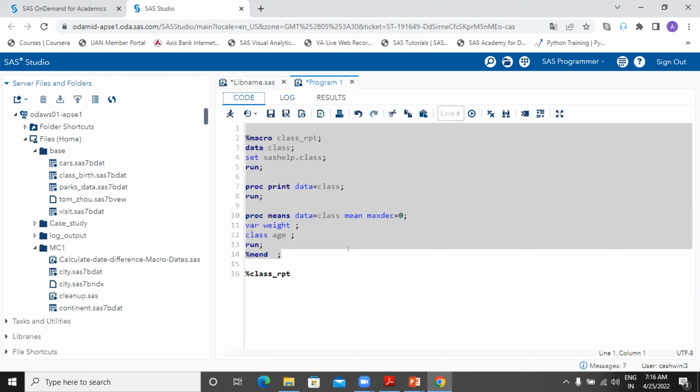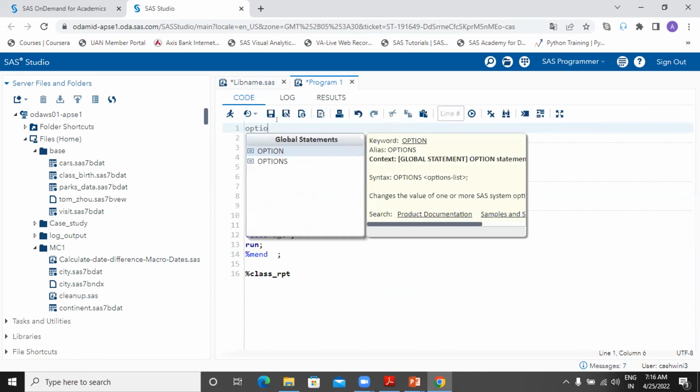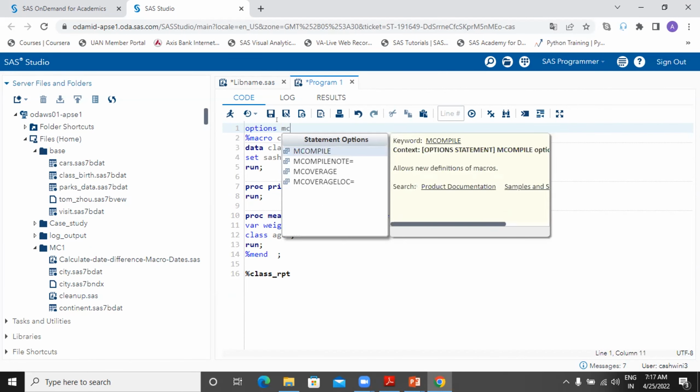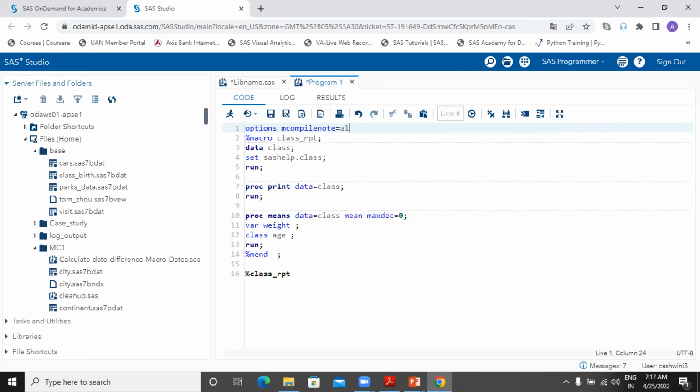So in case you want to see whether this program is executing without any errors or warnings or notes, at least it should say that it is successfully executed. We write a global statement called options, and you want to see the compile time statement of error message or warning message. So you introduce an option called mcompilenote equal to, and you write ALL as the keyword. Fine. So now execute this along with this options statement and check your log.